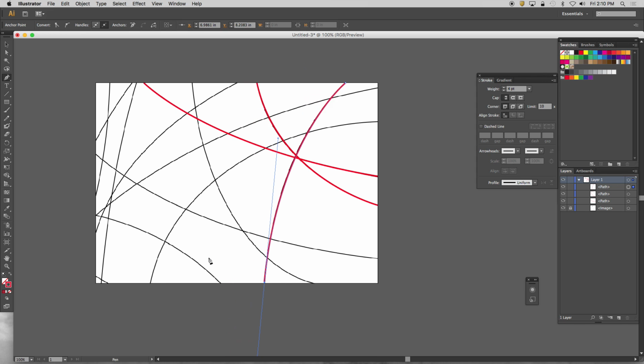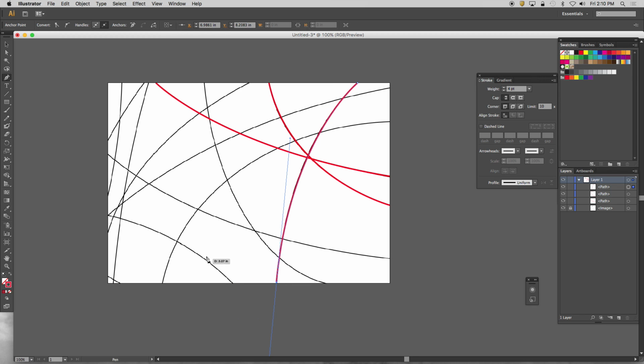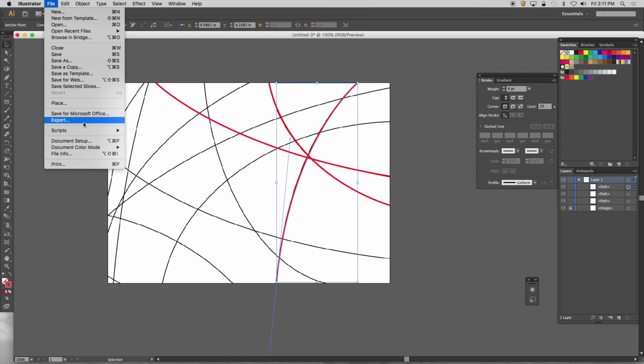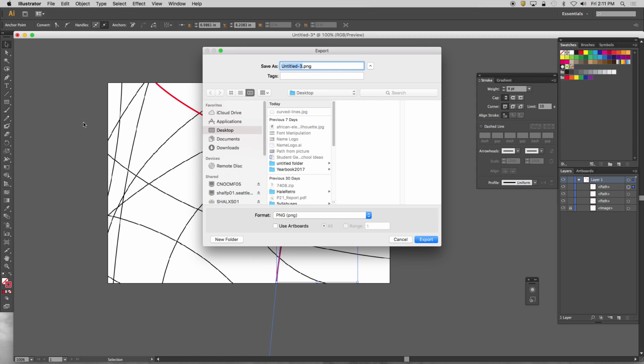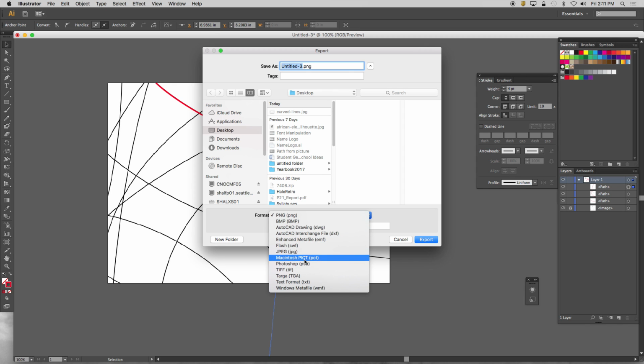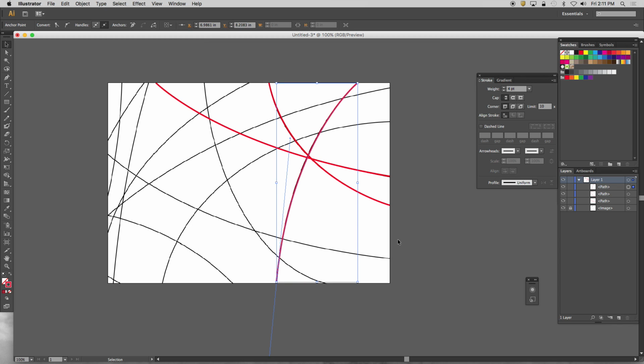There was something else I wanted to mention. You don't need to save this, but if you were going to save it, you would go to File, and then Export, and then you can save it as whatever you want. In Illustrator, saving a file is a little bit different. You go to File, Export instead of File, Save As.